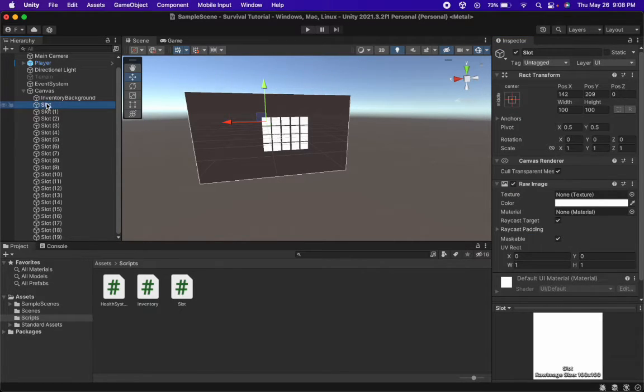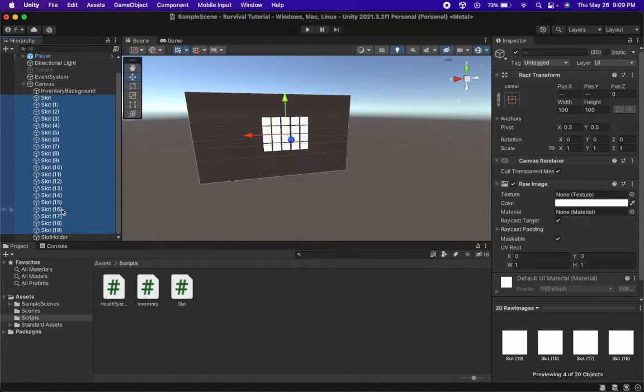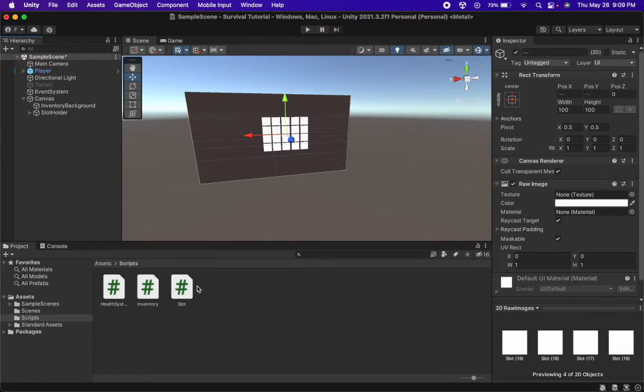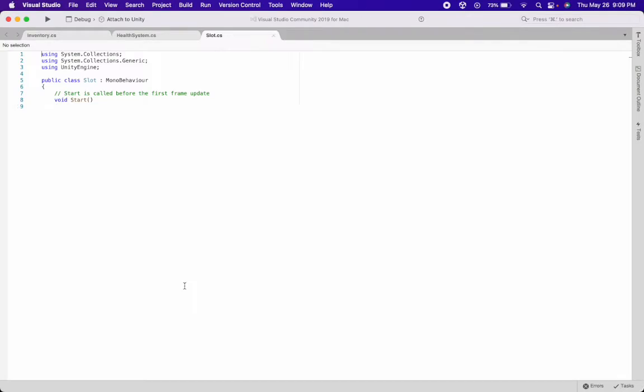And duplicate it. We'll rename this slot holder. And then we'll get every single slot and drag and drop it into the slot holder. And then minimize it. Now let's edit the slot script.